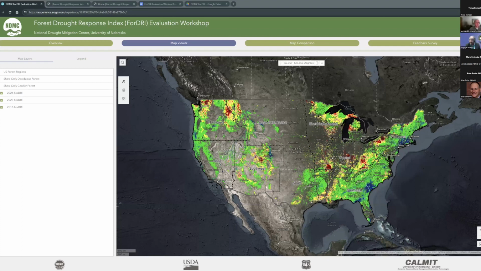So this is the map viewer that we put together for the workshop. If you have used map viewers in the past, any experience, it should be relatively intuitive. So I'll just go through some of the points here. When you click on the link, I will put that in the chat here if you want to follow along.